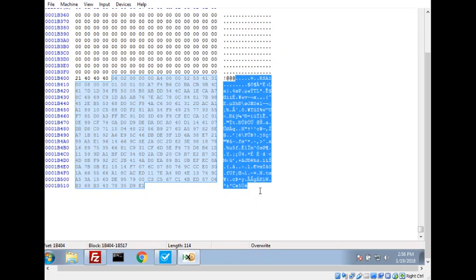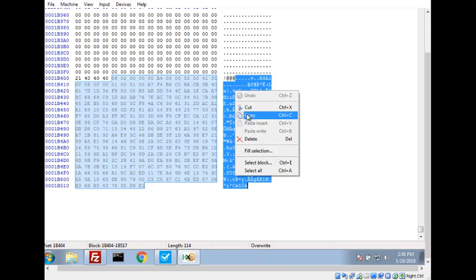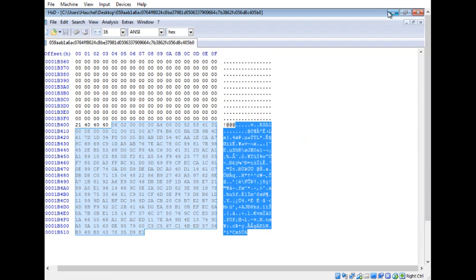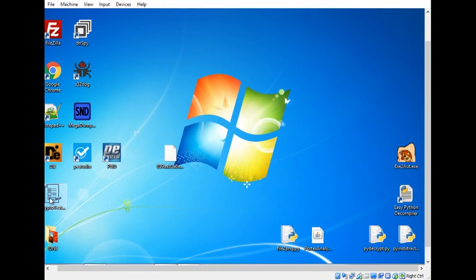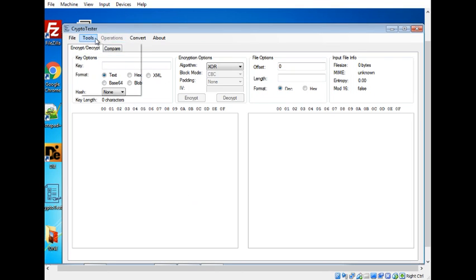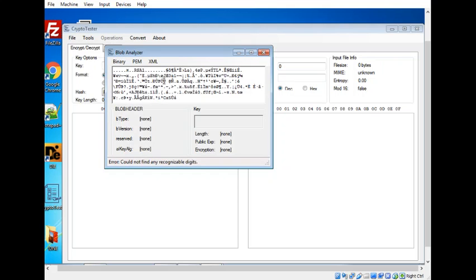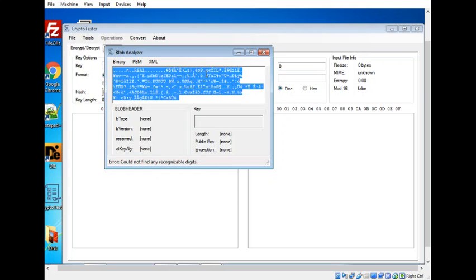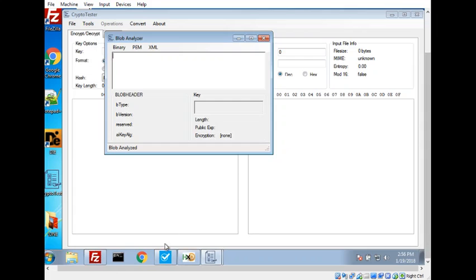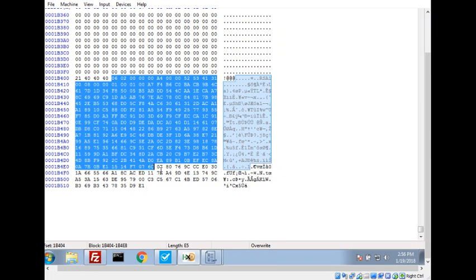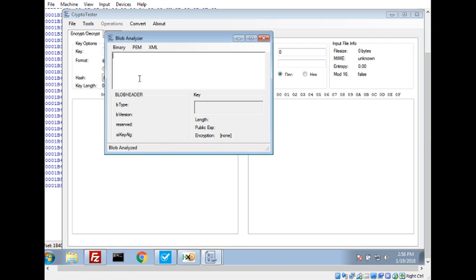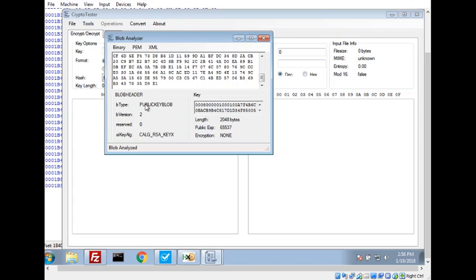One interesting thing I'll do here is, usually it starts with the 06, a simple blob. As we'll see here, we can copy this, and I have a proprietary tool that I haven't released quite yet that will actually analyze this blob. So if we paste into here, oops, not the text, I need the actual hex. Copy this. And here we go. I'm sorry, that was not a simple blob. It's a public key blob.